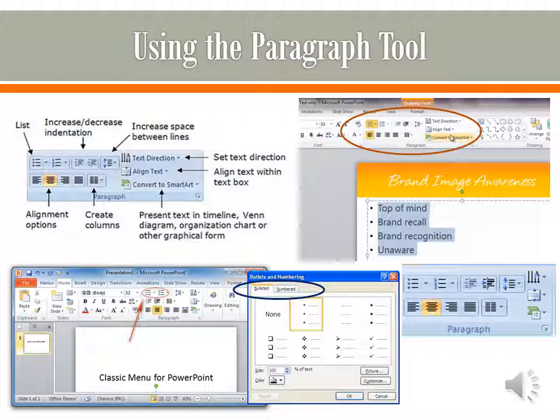Maybe you want to start yours out a little bit farther. Maybe you want it to come in a little bit. Again, that's a personal type of preference. You can increase the spacing between your lines, and that's what that does. Set the text direction of how you want it set up. You can align the text within the text box, and that's what that particular push on would do.